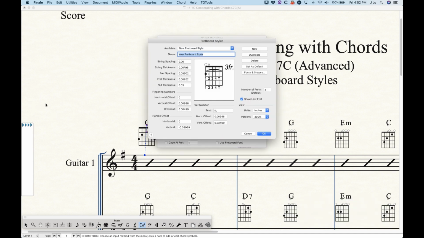And let's see, what else? Other than that, yeah, so again, with it set as default, if you now set this new fretboard style as your default, every time you add a chord, it will use this fretboard style if you're showing fretboards. So again, that's how the set as default works. And I think that covers it. So, that's how the fretboard style editor works. That's all the options that are available.